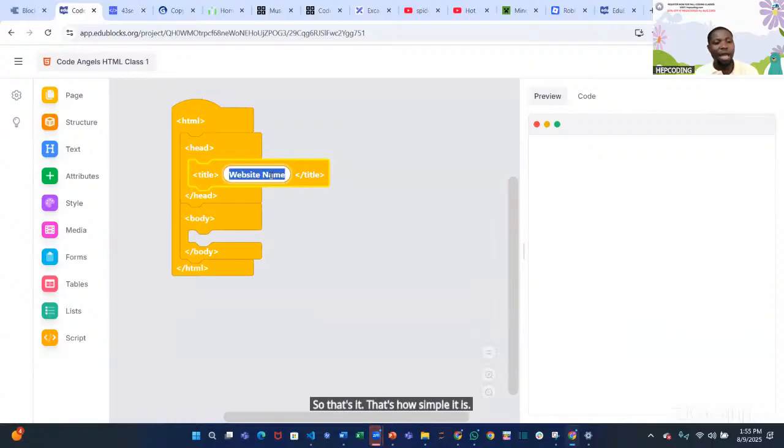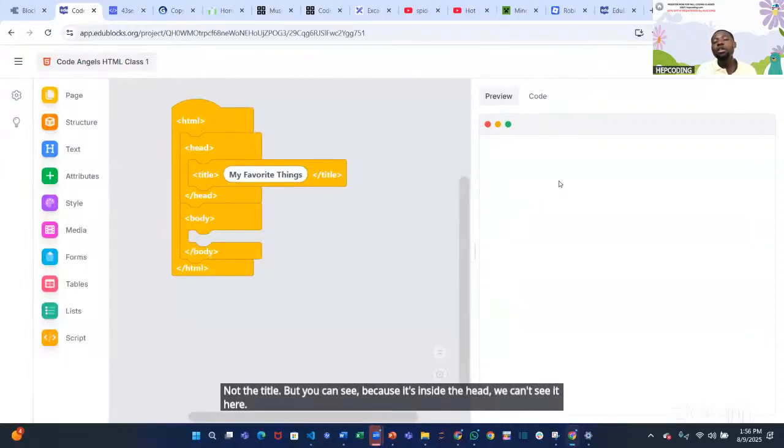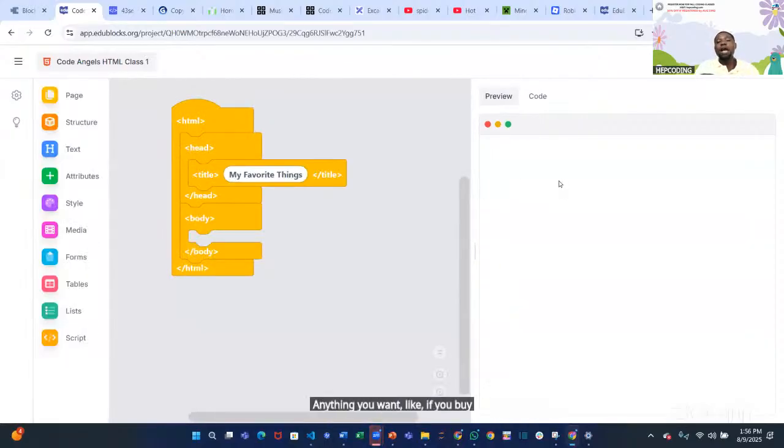So now let's give it a name. We will call it My Favorite Things. That's the title. But you can see, because it's inside the head, we can't see it here. Anything you want, like if you buy a new cloth now and you want your friend to see it, are you going to put it only on your head? You will put it in the body. So anything we want people to see on our website, we put it in the body.